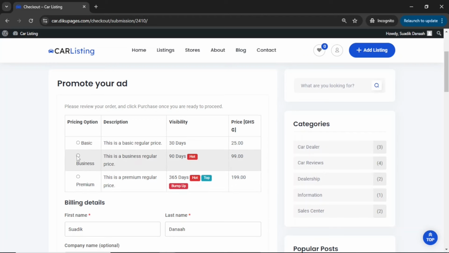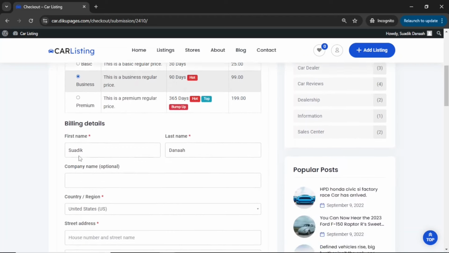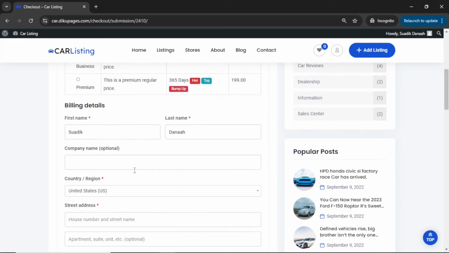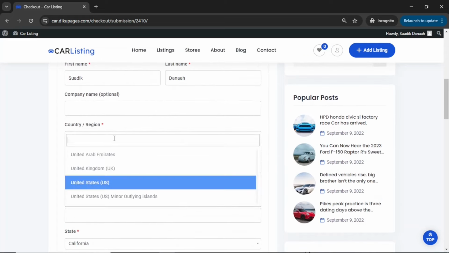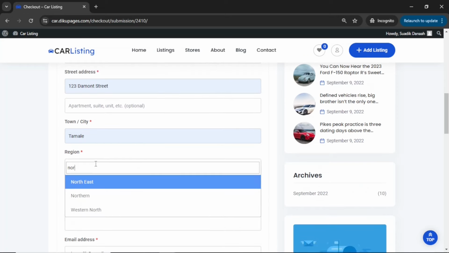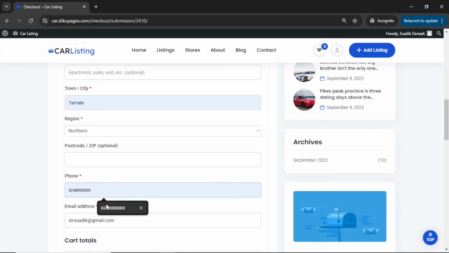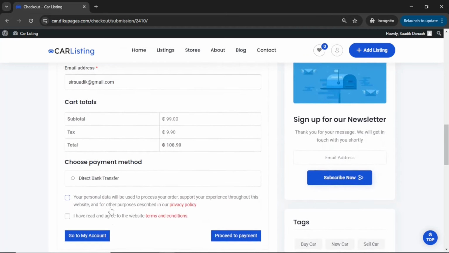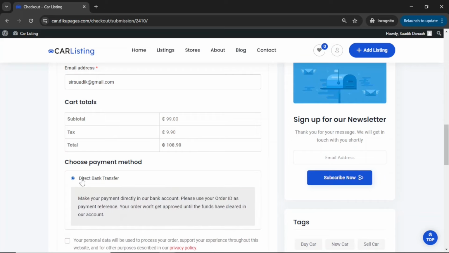So let's assume I want to pick this. Going down, I need to fill in my billing details. So I'll just do this pretty quick. Ghana, address, I'll enter this. City is Tamale, then region, northern, phone number, everything else is set. Remember, we enabled tax, so this is the tax component which will be added to the subtotal, making a total of this. The payment gateway is set to direct bank transfer.